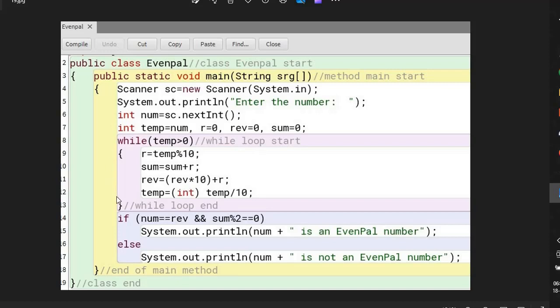So this loop ends. And then if num equals rev, which is 121, the reverse of the original number, and sum % 2 equals 0, that means if we divide the value of sum by 2, it doesn't have any remainder, then this sum value is an even number. If both conditions are true, then it's an even PAL number. Otherwise, it is not an even PAL number. We just saw the table for an even PAL number.